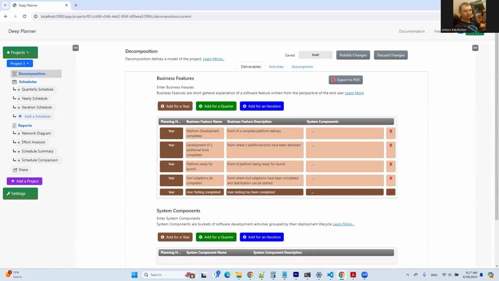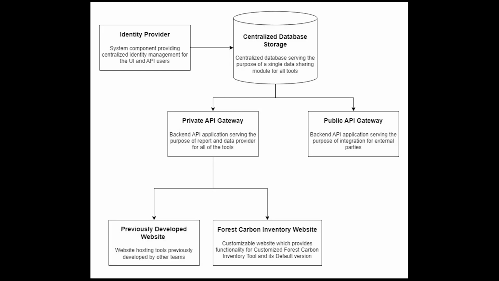In the next step, I will be entering the system components to satisfy the requirements for business features. I defined an architecture consisting of shared components, such as API gateways and databases, and specific applications, such as the Carbon Inventory website and tool websites. You can take a look at how it looks on this diagram. Let's enter these components into Deep Planner.